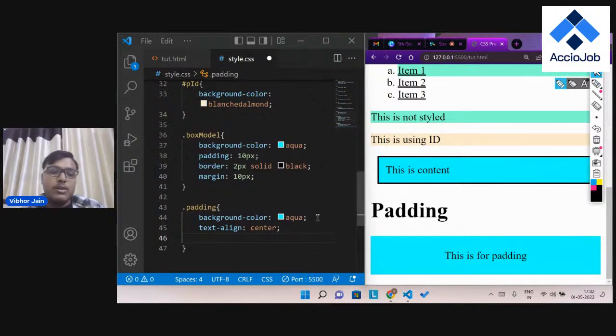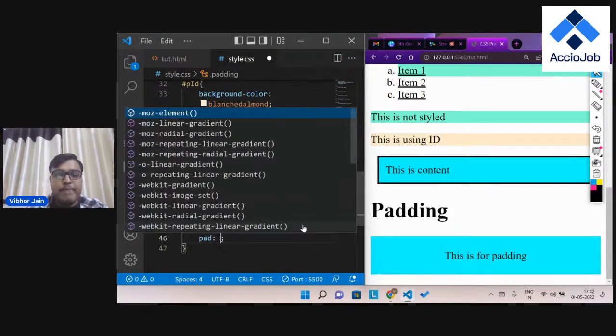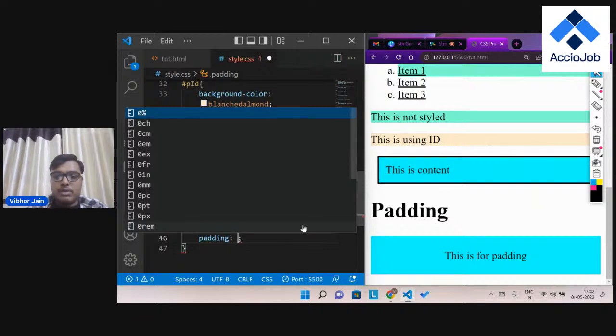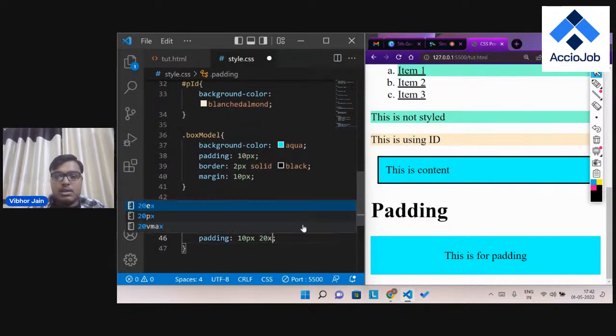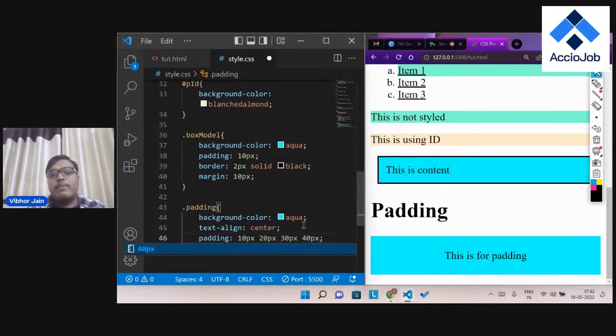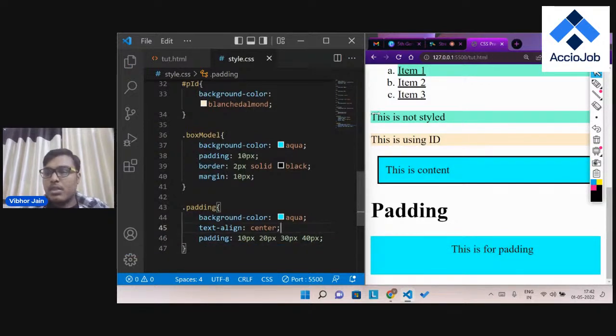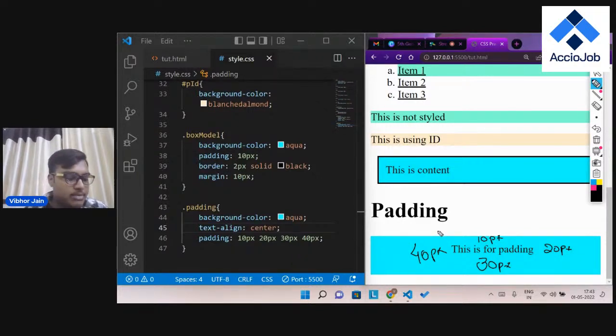Let's try it out. If I give it a padding of 10 pixel, 20 pixel, 30 pixel, 40 pixel, it has 10 pixel here, 20 pixel here, 30 pixel here, 40 pixel here. So 10 for top, 20 for right, 30 for bottom, and 40 for left. Is this part clear to you all? I can give four different paddings and it will assign them to top, right, bottom, and left.